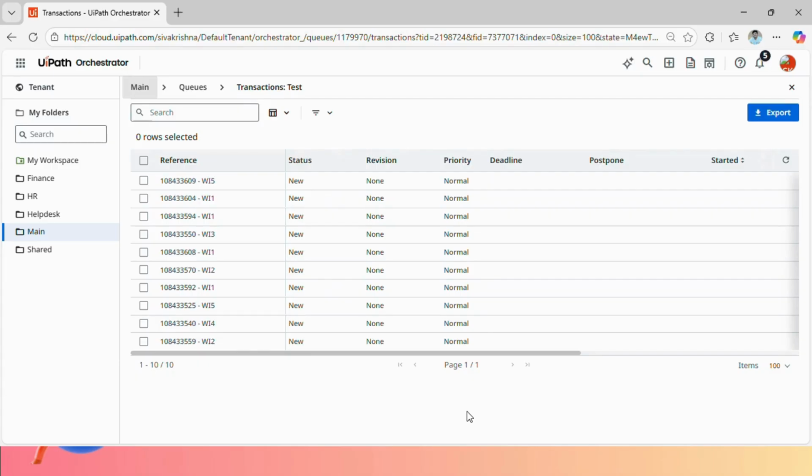In the second scenario, we have added different priorities. So in that case, first it will process high priority queue items, and then normal priority, and then low priority queue items. In the third scenario, we have added only one priority for all the queue items, and we have mentioned the deadline. So in that case, by using the deadline logic, the queue items will be picked up and processed.